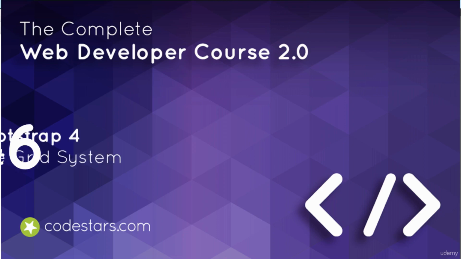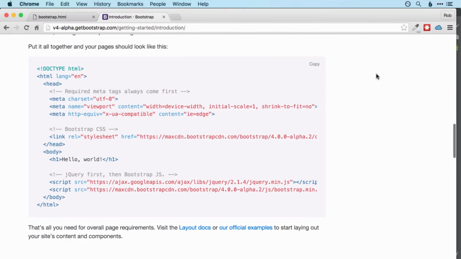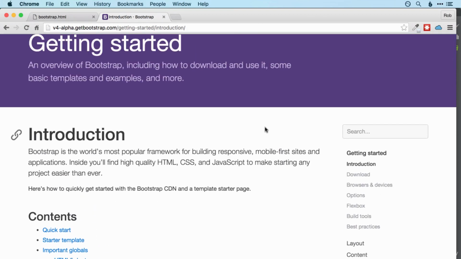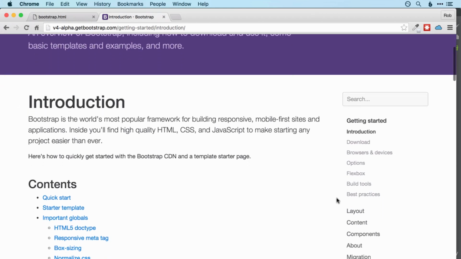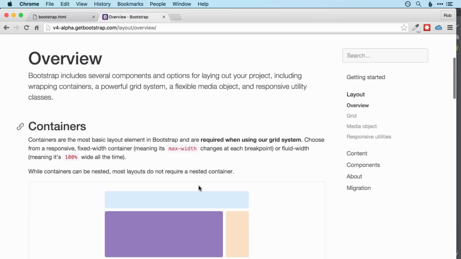So how does responsive web design with Bootstrap work? Let's take a look. So back over at the Bootstrap docs, which are really good by the way, and I thoroughly recommend reading if you want more detail on anything that we're covering. Let's go over to Layout, a quick look at the overview.